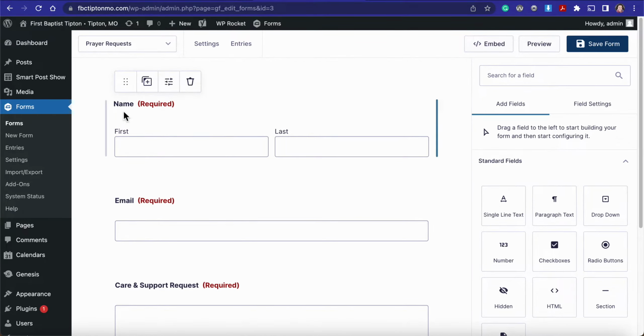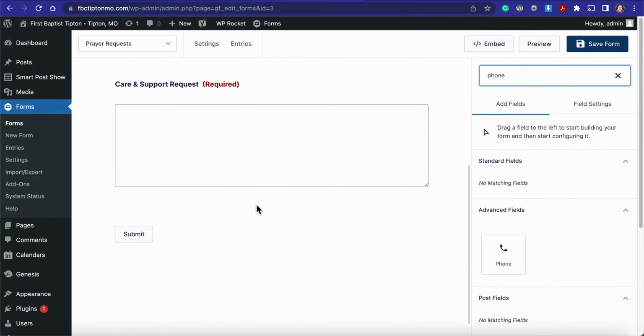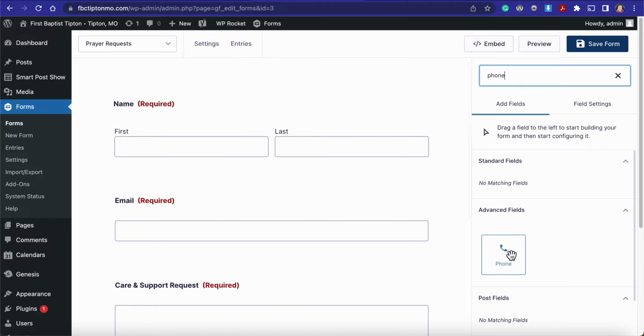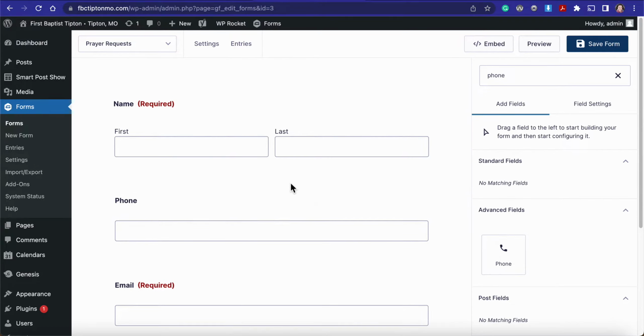Let me show you maybe just a simple change that we might make to this form. Let's say we would want to add a phone number field to this form. Okay, so to do that, we can go over to the right-hand side of the screen here, and we can search for the phone field. Now from here, if you just click the button, it will automatically insert it here at the end of your form. I want to put it between the name and the email field, and so I'm just going to drag it until you see that blue line appear, and then that will automatically place that field into my form.